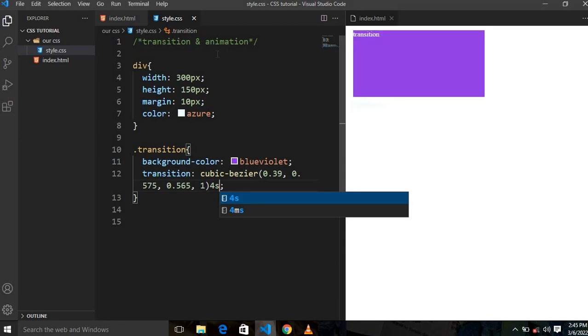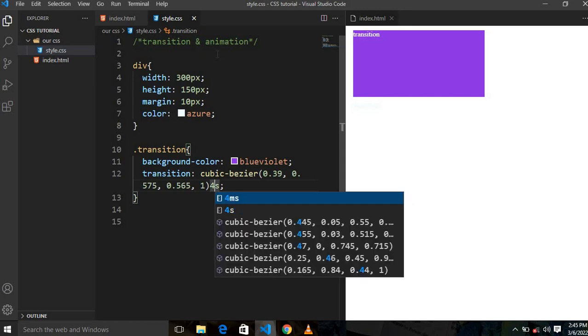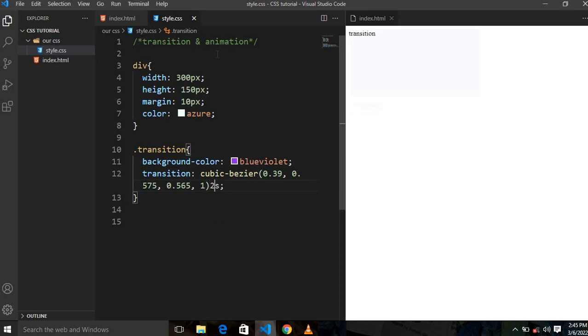You can see how it's moving. 4 seconds. Well, let me add 2 seconds. You can see the movement. Now how about 1 second? Can I just say 5 seconds, so it moves gently? Well, let me just leave it at 1.5.